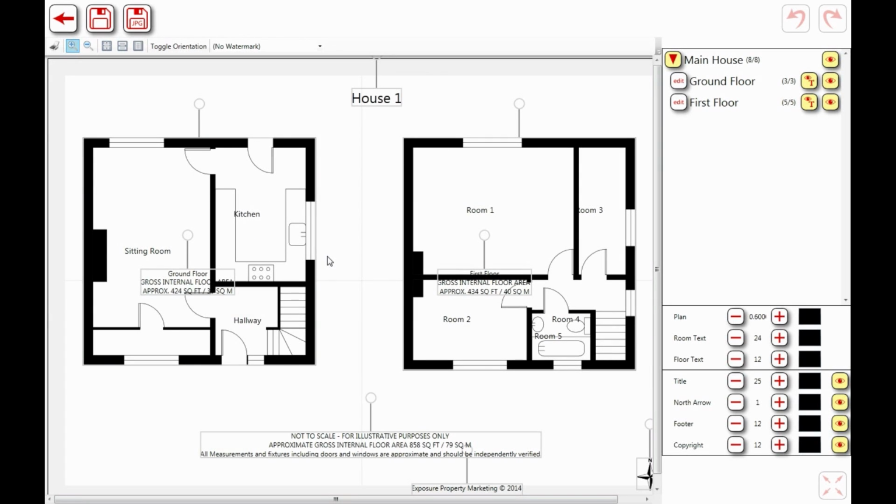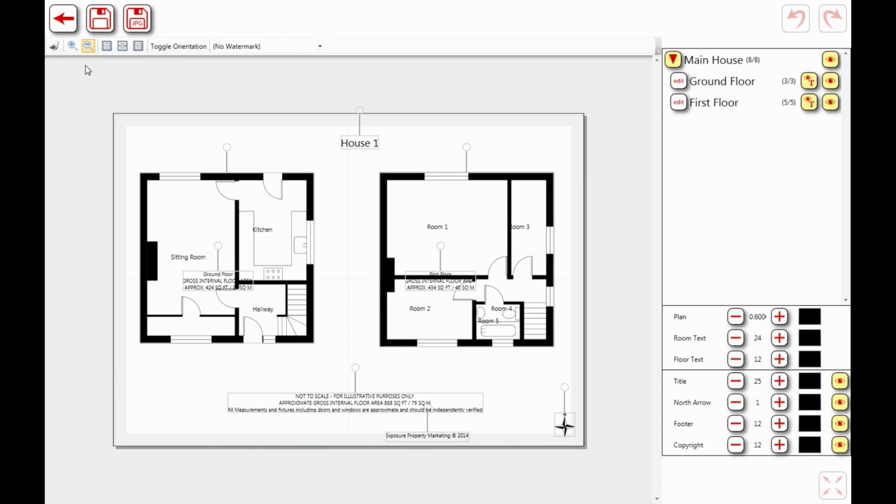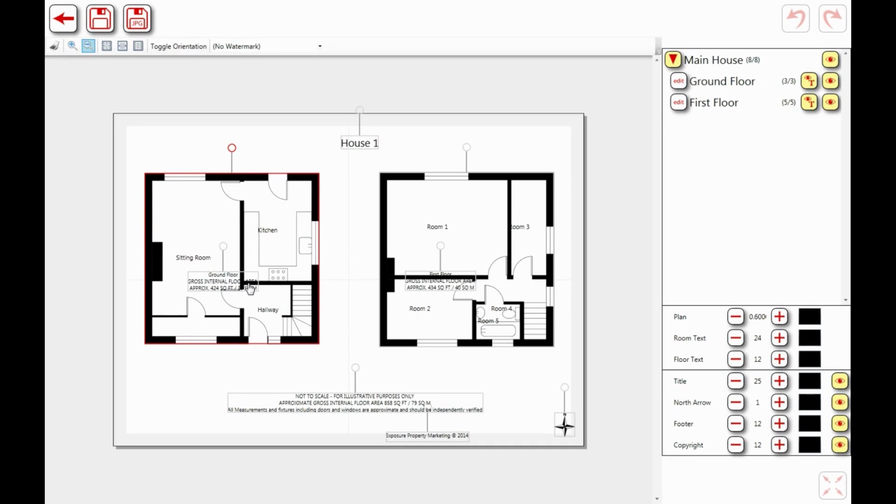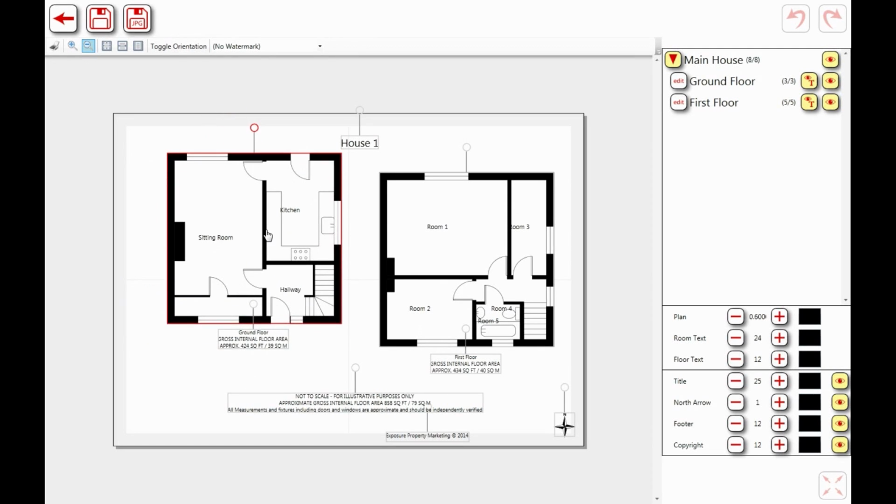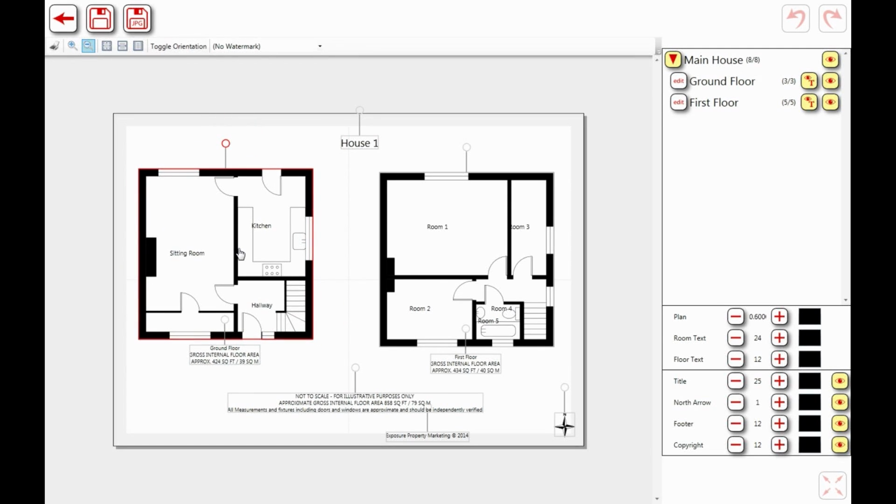Okay, so now we've got the plan to the correct size and positioning. What we're going to do first is zoom out a little bit so we can see the whole page, and we're going to do that by tapping this button at the top. What we're then going to do is have a look at the text for each floor. So we'll just move those out a little bit so we can see them. And what will happen now, as you'll see, is if we move the floor, the text moves with it. But we do have the ability to move the text on its own.